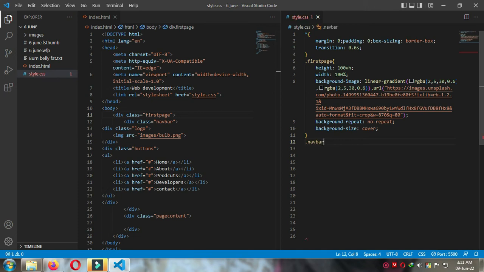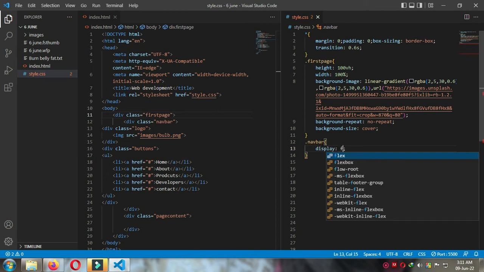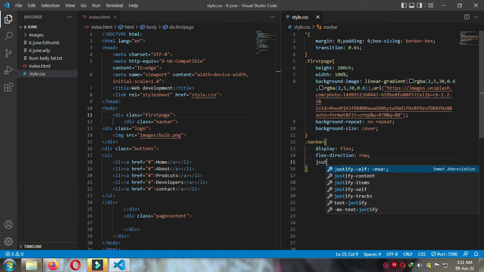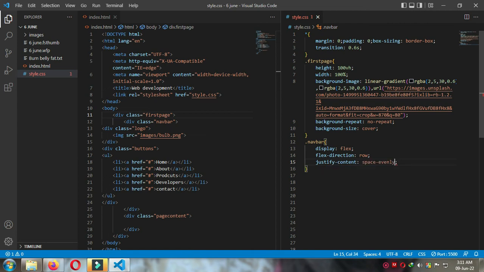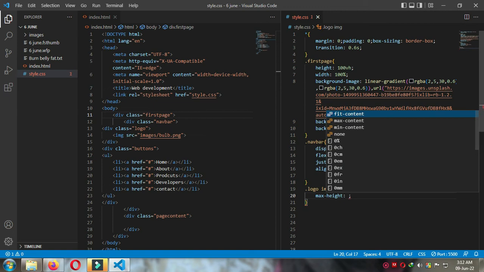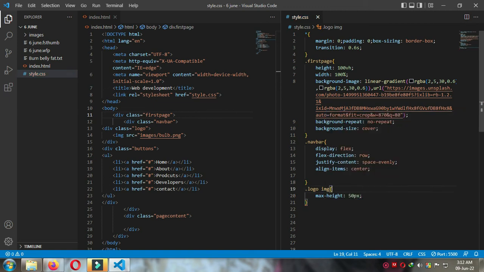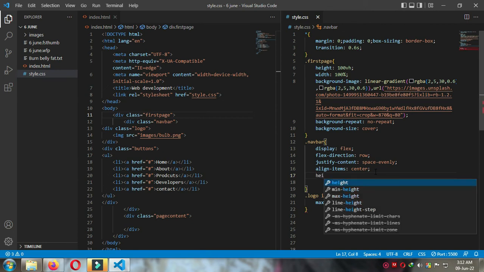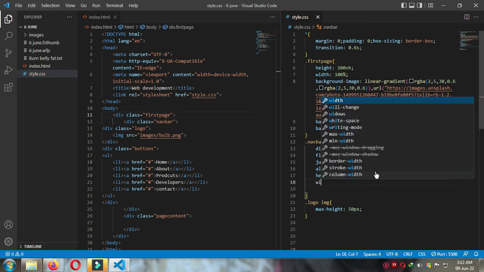Now we will be targeting the nav bar, and for targeting the nav bar, display will be flex, and flex direction will be row, and justify content will be space evenly. You will see how beautiful the nav bar will look, and the align items will be center, so every item of the nav bar will align center. After that we will be using logo and then the image tag. Inside the image tag, max height will be 50 pixel, and inside the nav bar we have forgotten one property, height and width. Height will be 80 pixel and width will be 100%.